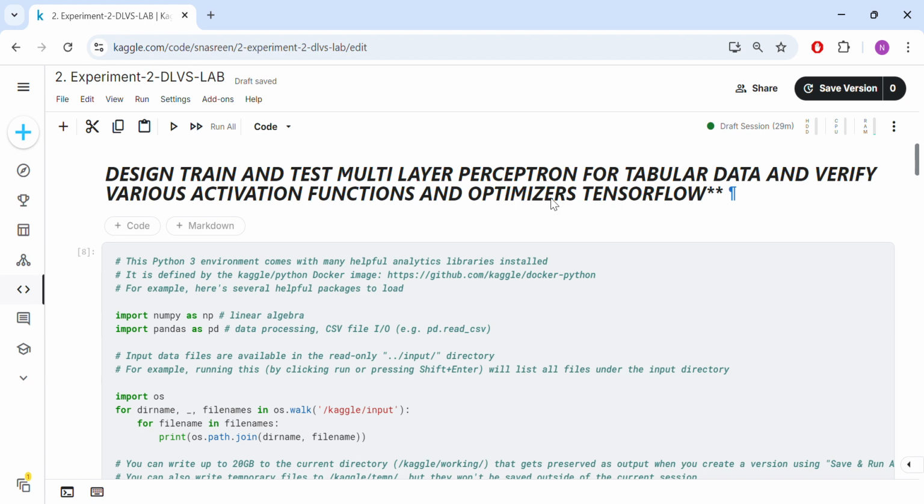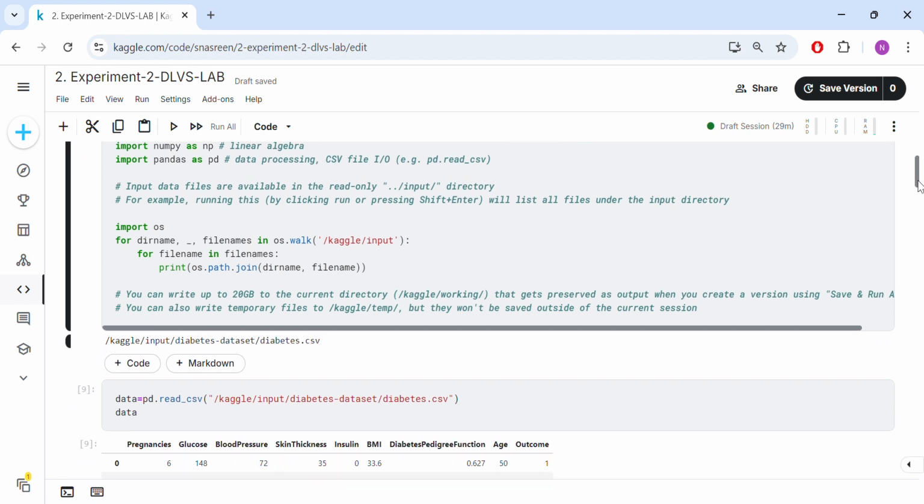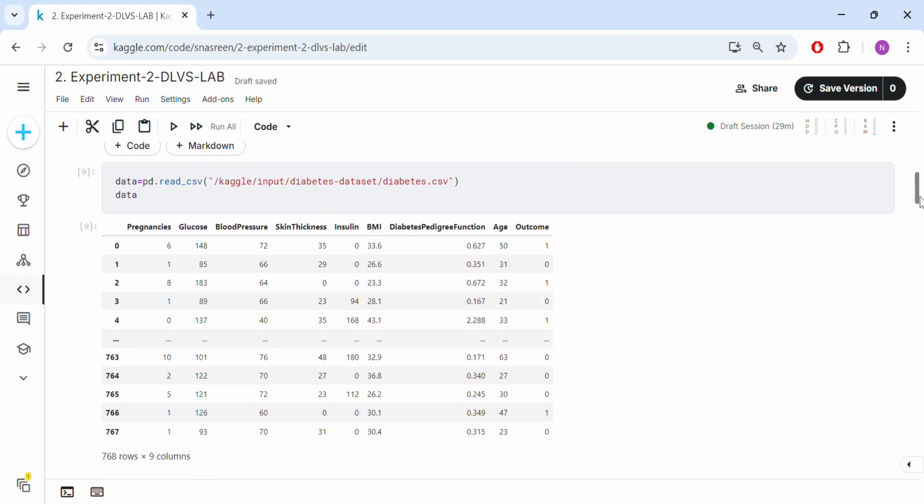So here you can create your own tabular data. I'll be using here the diabetes dataset. So when I run this code and import the dataset, I'll get the path, and once I get the path, just have an idea of what the dataset contains: it has 768 rows and 9 columns, all numerical data. I'll use this tabular data for regression analysis and design, train and test using this data. I'll be designing a multi-layer perceptron model.